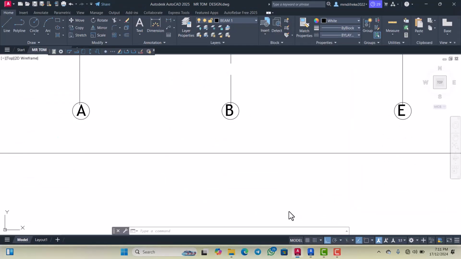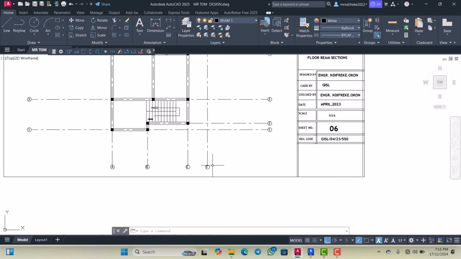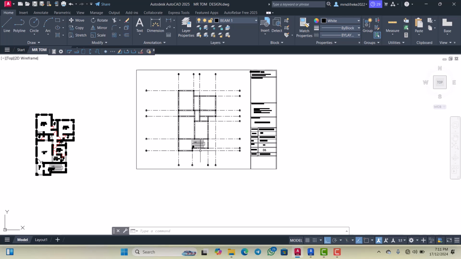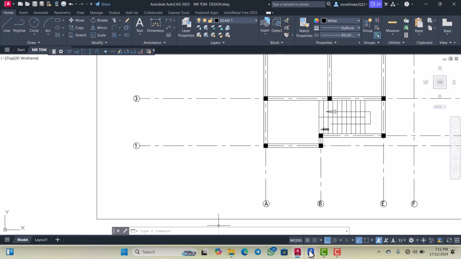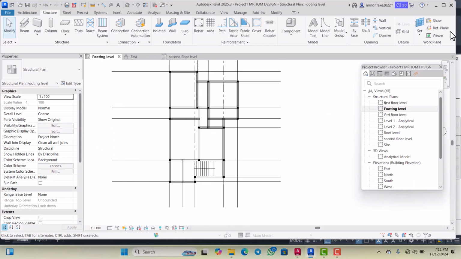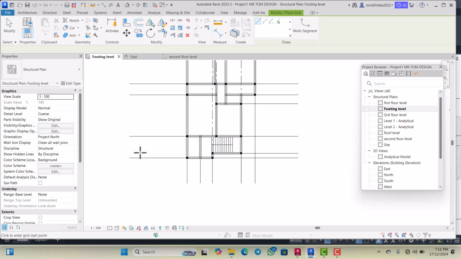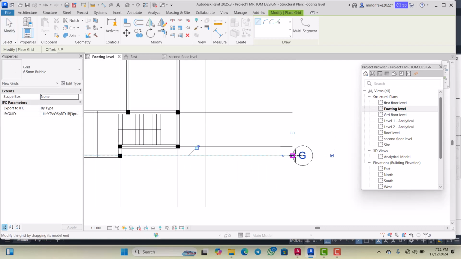So let's confirm from the last one. This is our F. For the horizontal grid line, we start with 1. So you go back here, and we can modify this to be 1.